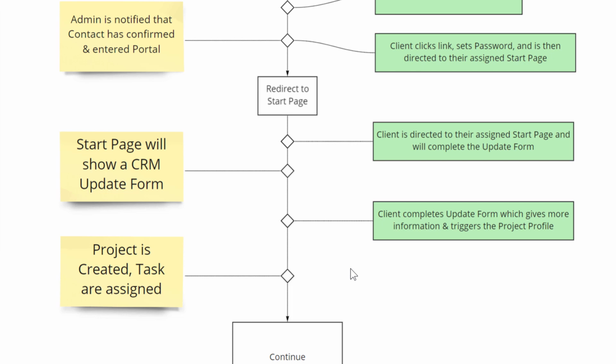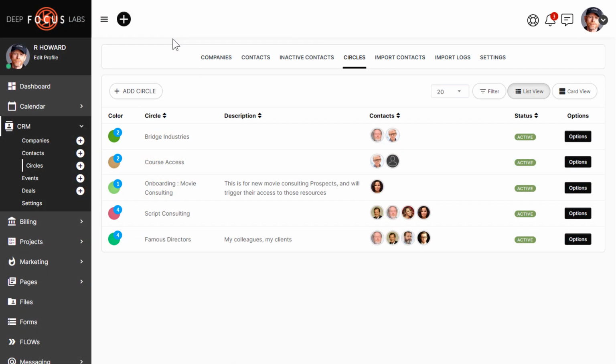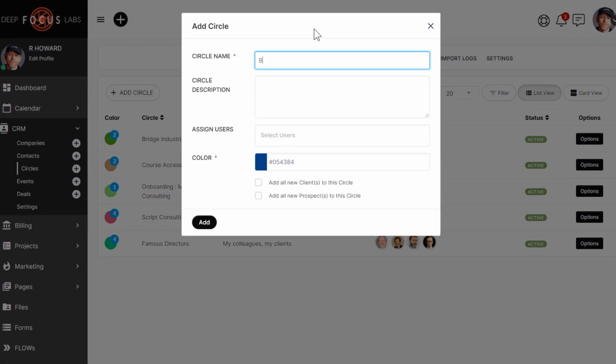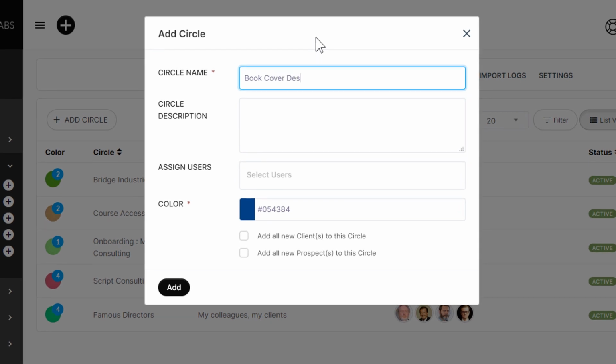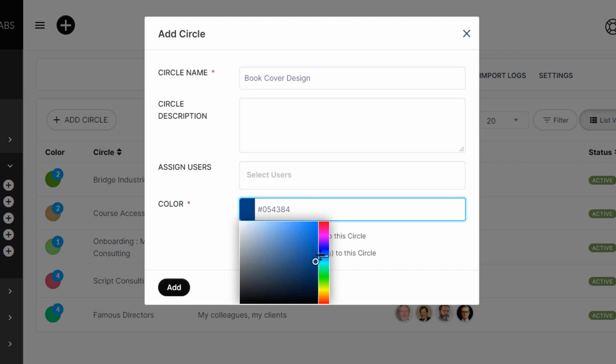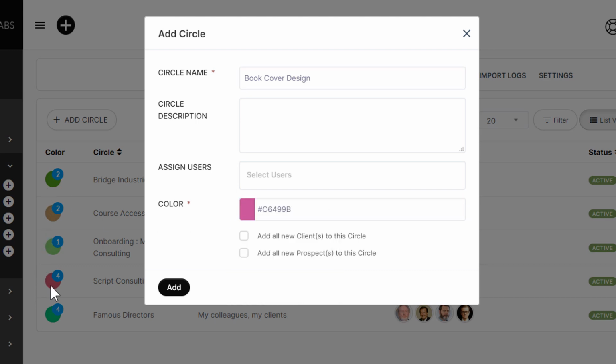Okay, let's begin. All right, here we are in circles. I've gone to CRM circles, and now let's create that circle. Add circle, book cover design. We don't need a description. We don't need to assign users. We can pick some random color that just defines the color of the circles and could be useful to you. And then we're just going to click add.